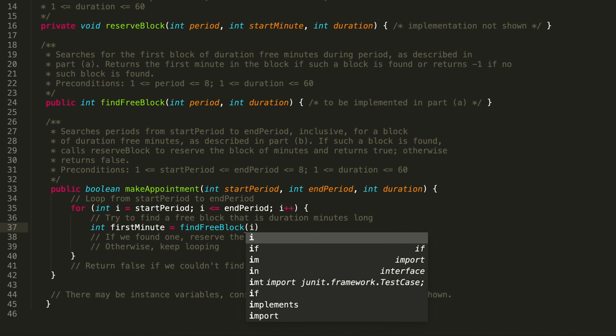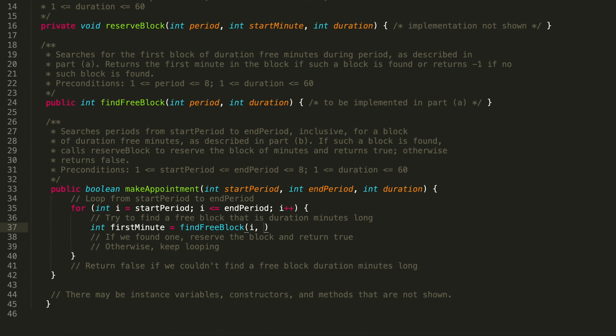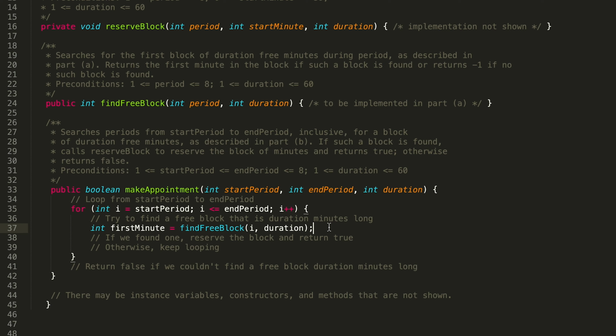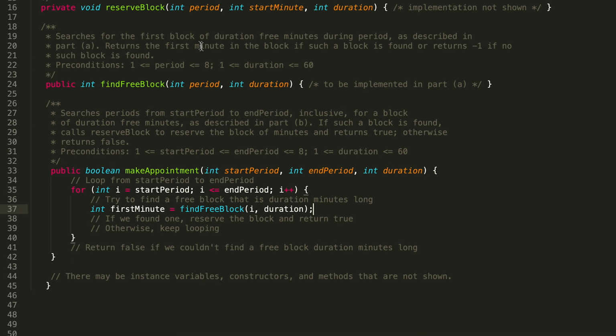On the first iteration of the loop, it's going to be startPeriod, and then we're going to do i++, and if endPeriod is greater than startPeriod, we can move forward. But basically the i is keeping track of the current period, and the next thing that we need to pass in is the duration. So we can just use that parameter that we were passed in to makeAppointment, because that is going to be how long of a free period we want to find. So it should return the first minute in the block if it's found, or -1 if it's not found.